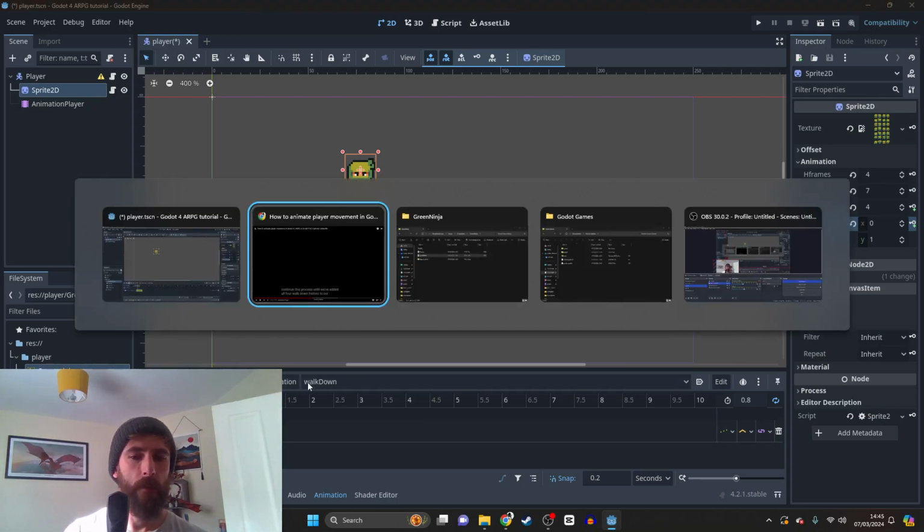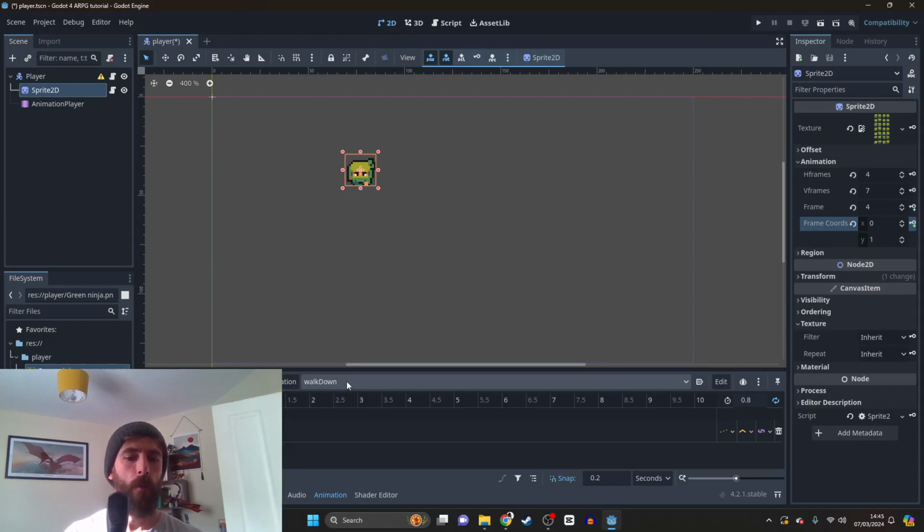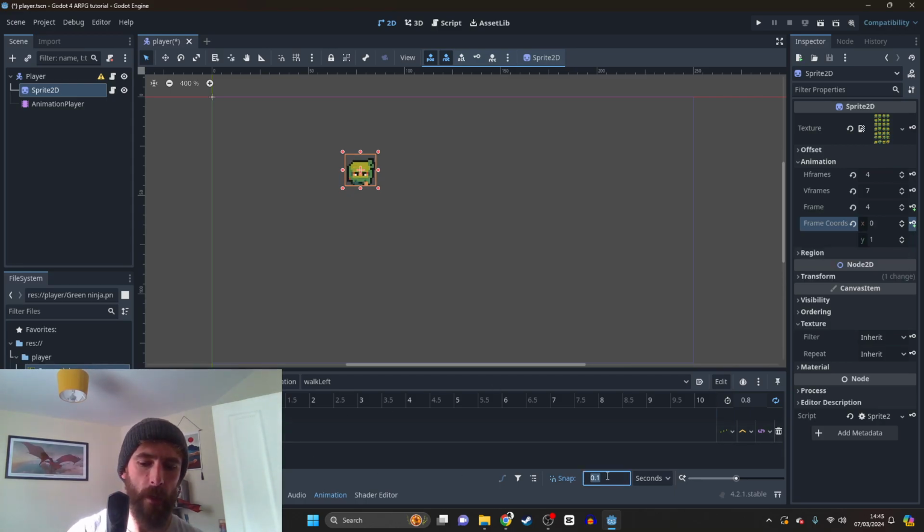Alright, so now I'm going to try and do walk up, walk left, walk right myself. So let's do walk left. Let's go back to 0.2. Let's create new track. Oh, okay, so I've already done that. I want my snap to be 0.2. And I want my first frame here to be 2, that to be 0. Add it in.